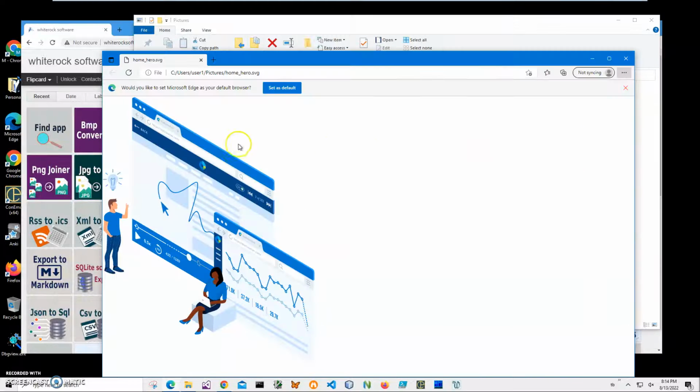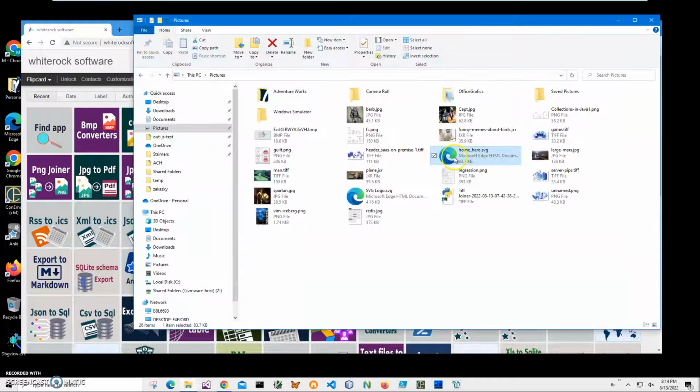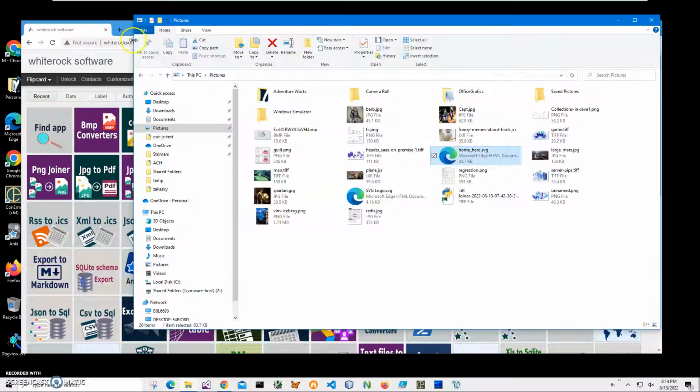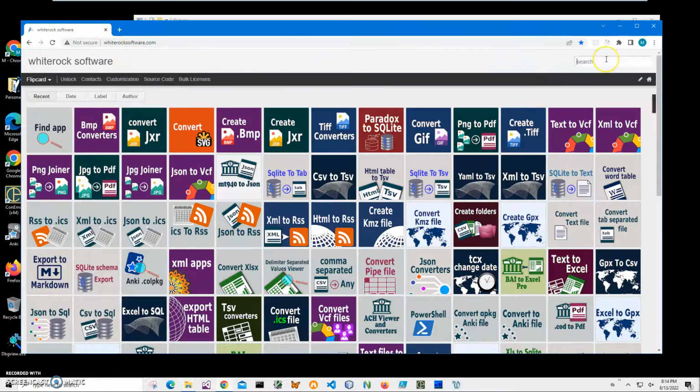So you can see on my computer I have an SVG file. I can open it by default on Windows in Edge. And you can see it has some vector graphics in it. I will be converting this file into PDF with an application I will download from my website.